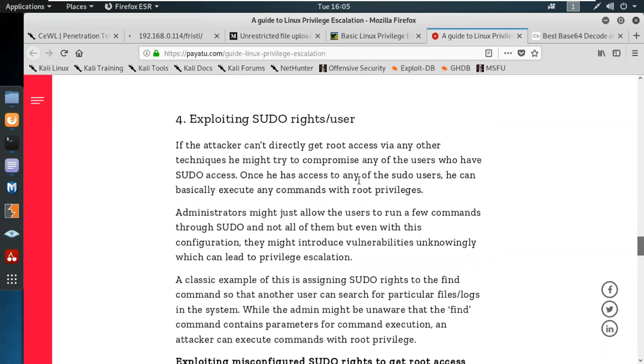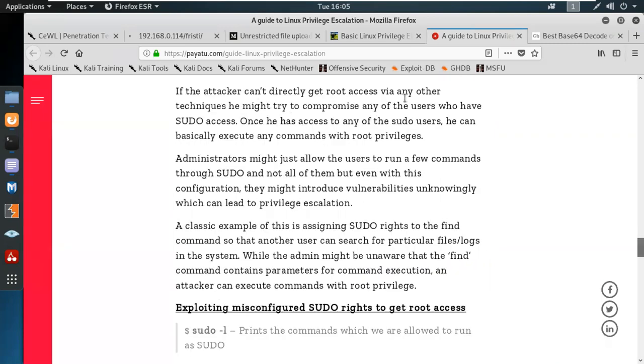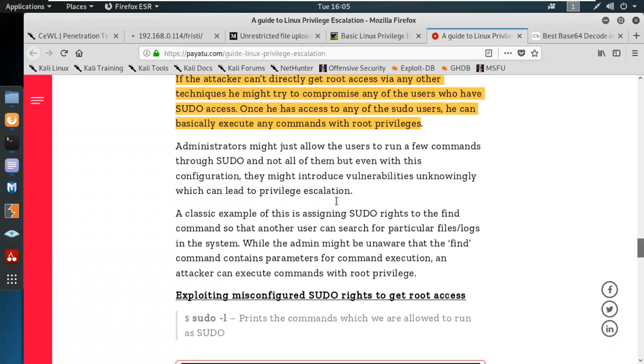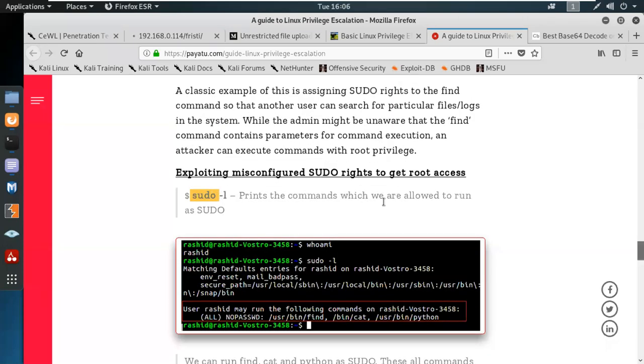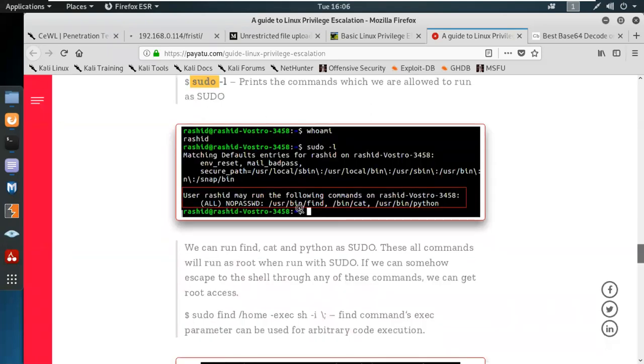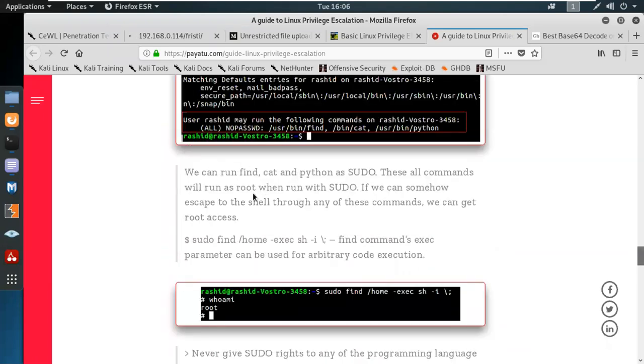Exploiting sudo-right user. If an attacker cannot directly get any root access by any of the other techniques, he might try to compromise any of the users who have sudo access. Once he has access to any of the sudo users, he can basically execute any command with root privileges. Administrators might just allow the user to run a few commands with sudo, but not all of them. So over here you can see a classic example of using the sudo-right user to find commands, so another user can search for particular flags. See, sudo -l prints the commands which are allowed to run with sudo. We can run find, cat and python. See here they have given an example.